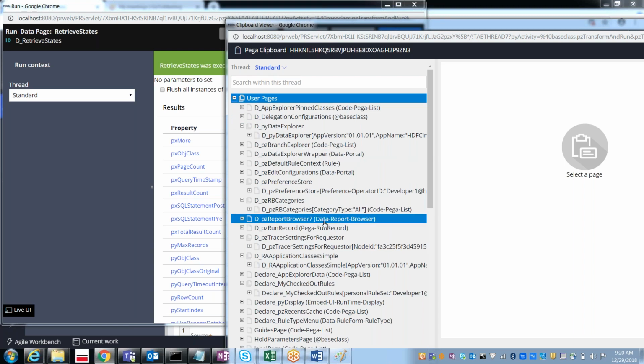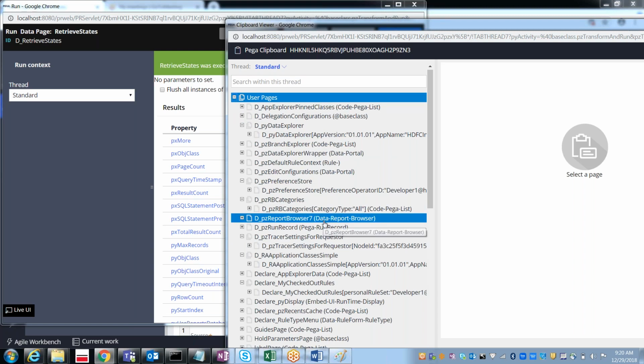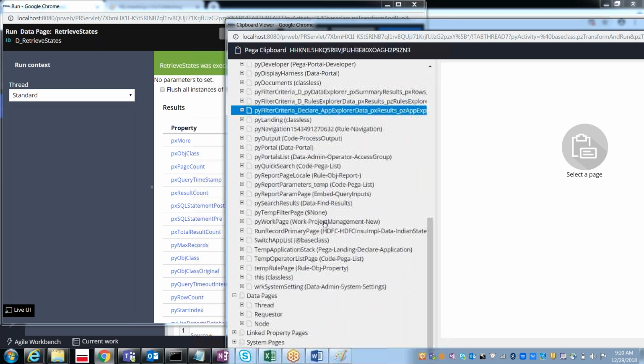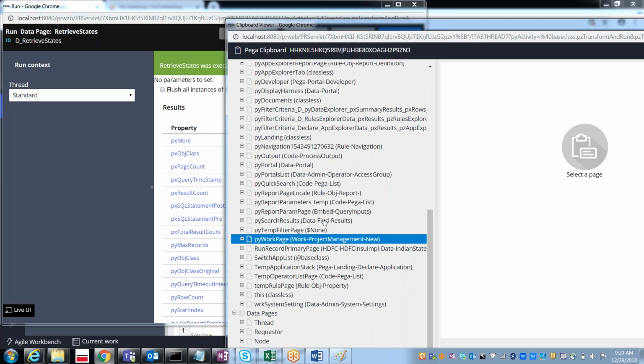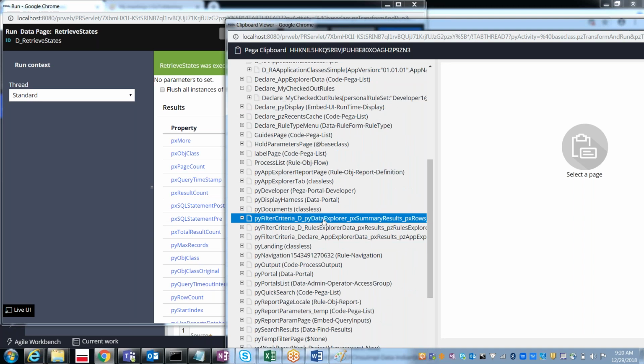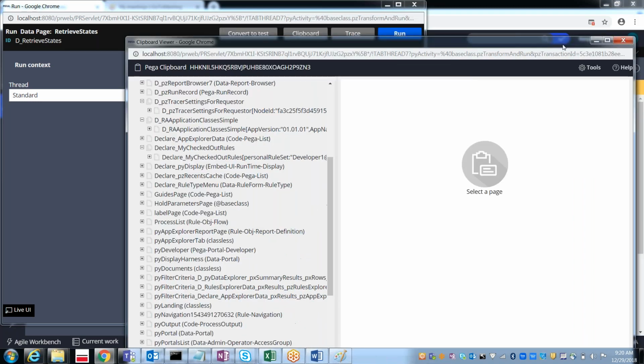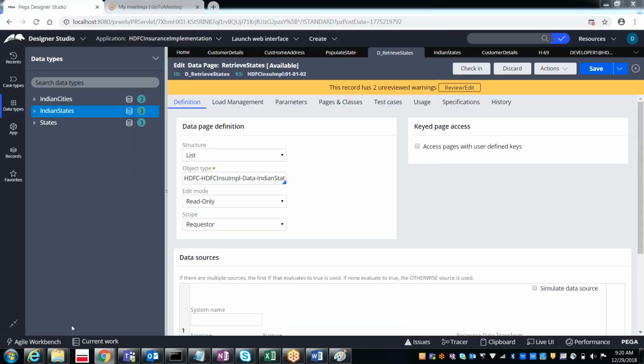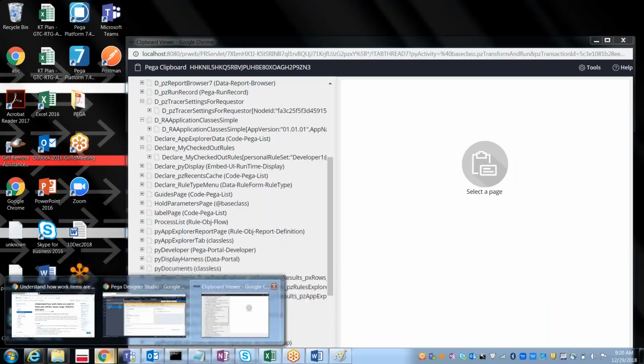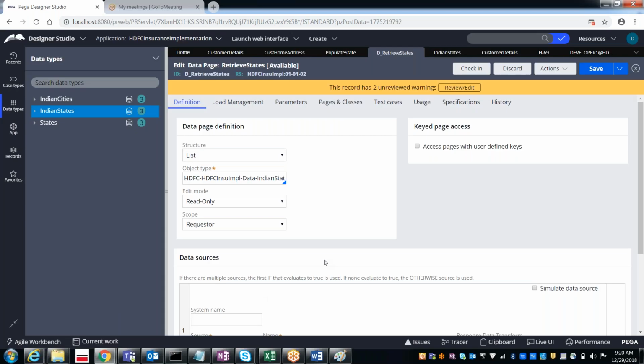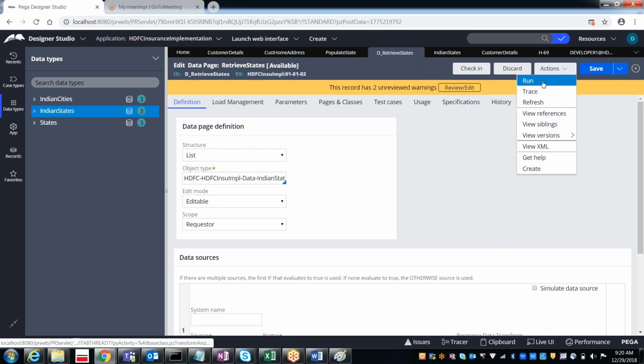Okay, so do we have our data page here? d_retrieve states, do we have it? No. Okay, then why is ours not coming here? Why is ours going exactly into the particular category, and why are only the Pega different things going over there? It's not because of Pega or because we created it. It's because of the editable mode. All the read-only pages will be under the data pages category. In case you make it editable, save it and run it.